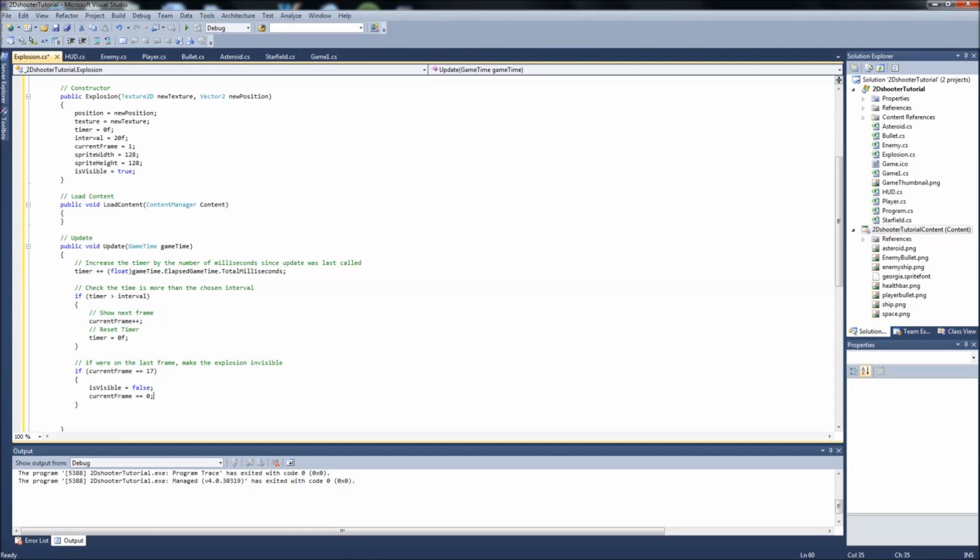So it is going to reset it, but it's also going to make it invisible. Makes the explosion invisible and reset current frame to beginning of sprite sheet. Okay? Just equals 0. Alright, and then also we want to set our source rect in here so it updates every frame.